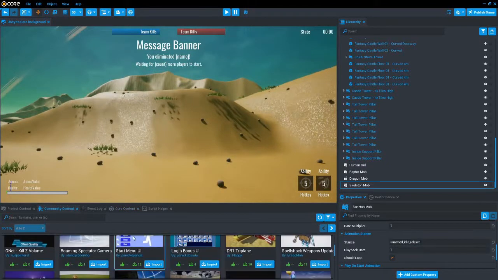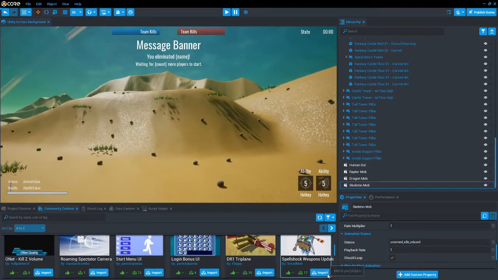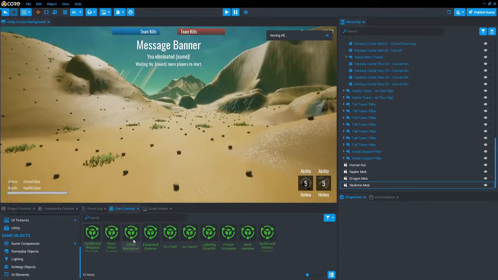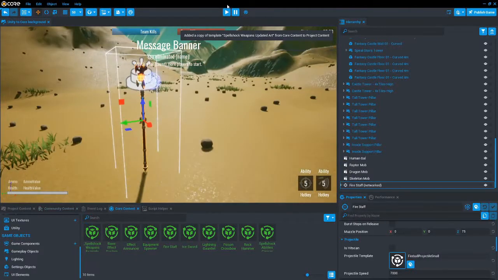Another great part of Core is community content. Community content is like the asset store in Unity, but in community content everything is free. Let's import some weapons. I don't have a spawn point, so I just spawn where the editor camera is, but adding a spawn point takes 2 seconds.